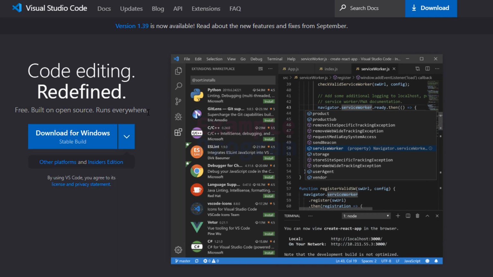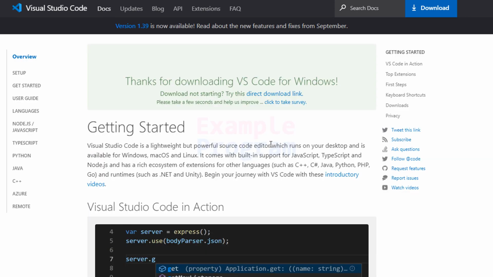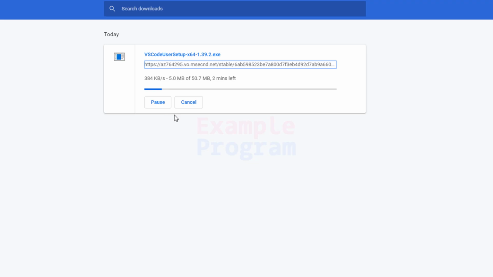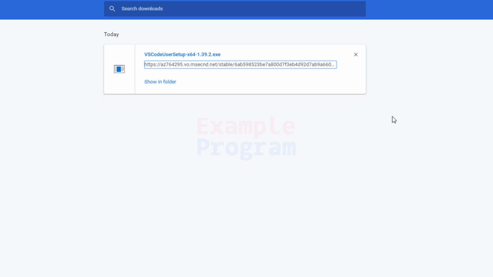So now here, to download it for Windows, we will click on download for Windows stable build, and it will take us to this page where it will give us some details about setting up, and the download will start automatically. And now the download has started. Let's wait for it to finish. Okay, now the download has finished.